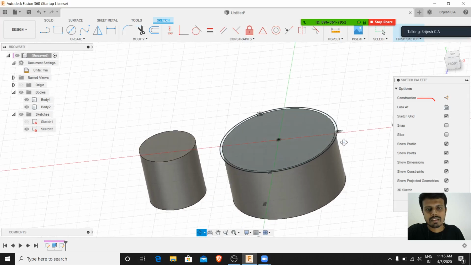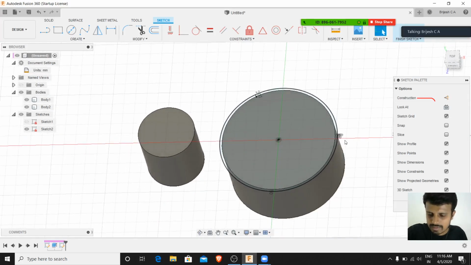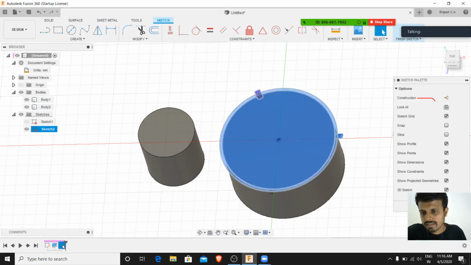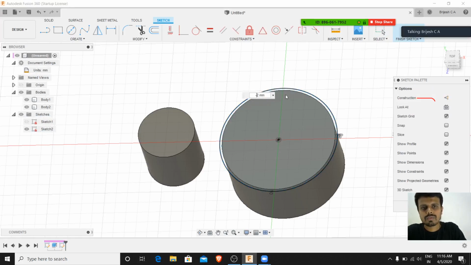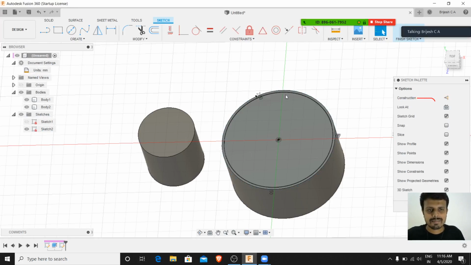You get it? You see? Oh, it's created another way. Let me just go edit it. Right click. Sorry. Yeah. Instead of doing 2, I want it to be -2. So I want it to be on the inside, and press enter.